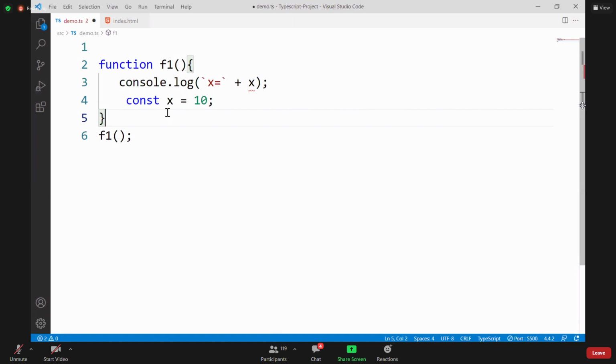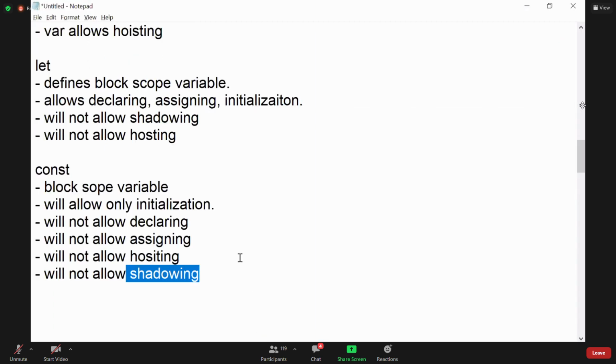Const will not allow shadowing. Const will not allow hoisting, const will not allow declaring, const will not allow assigning. It allows only initialization. That is the difference between these three things: var, let, and const.